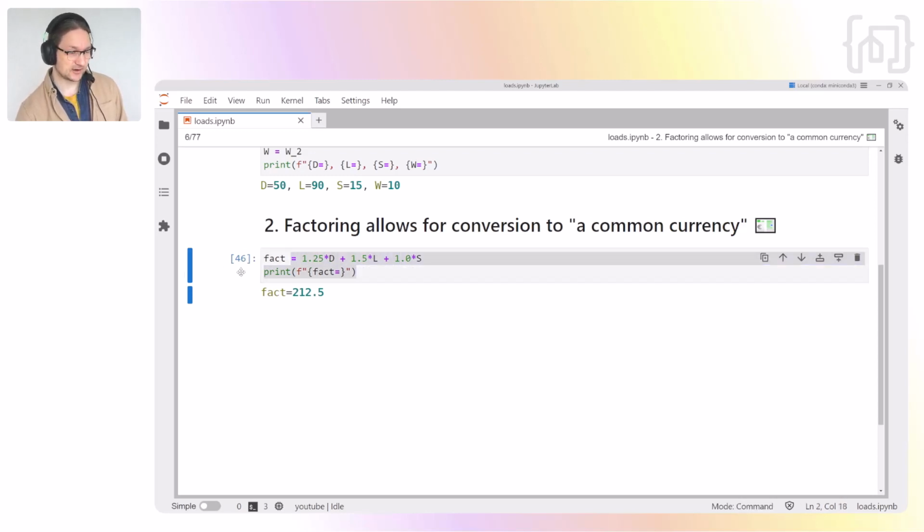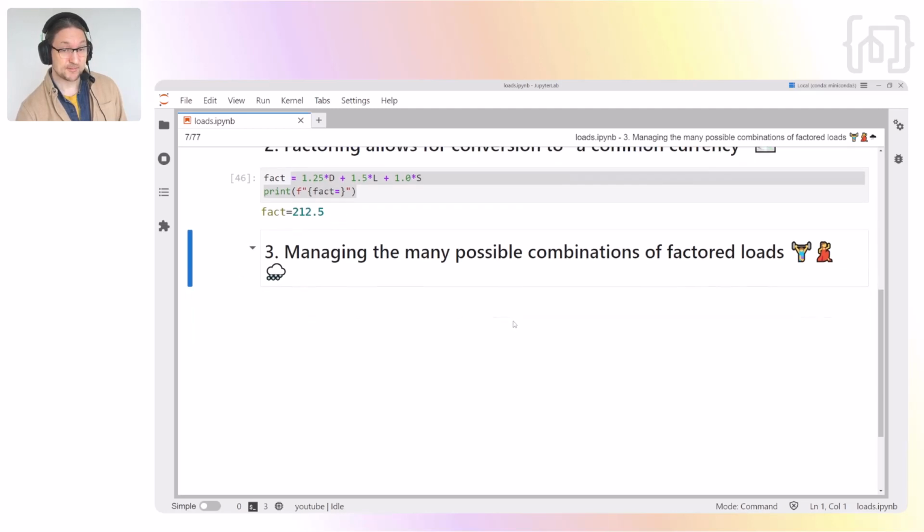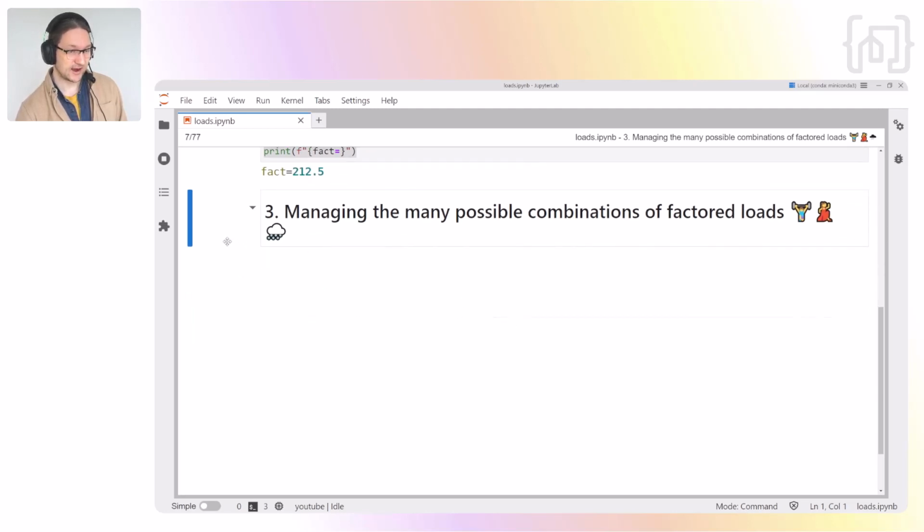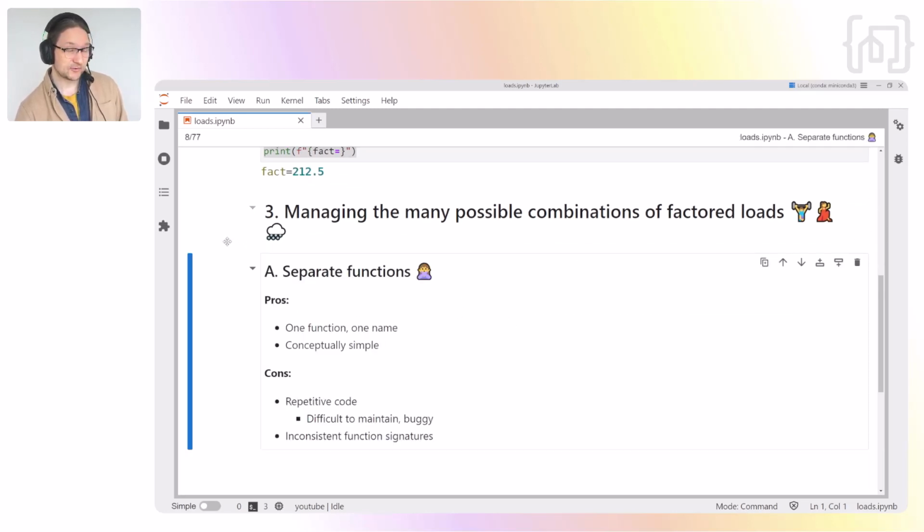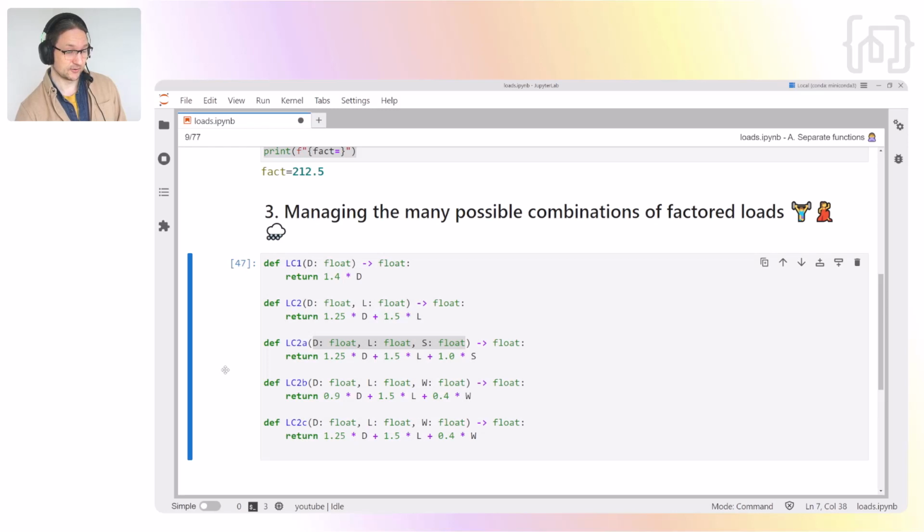But of course, we need to automate this because we've got many combinations of factored loads. So how can we manage this? One way of doing this is to write separate functions. The pros for this is that you've got one function, one name, and it's easy to write, conceptually simple. But you'll very quickly end up working with repetitive code and also brittle code. An implementation of this could look like this, where you've got each load combination representing one different function. And so the function signatures here are all different depending on the load combination.